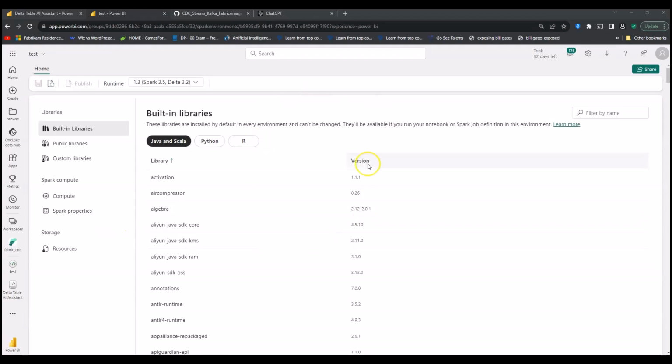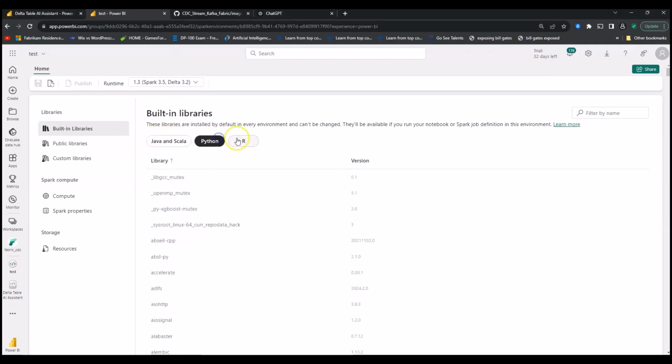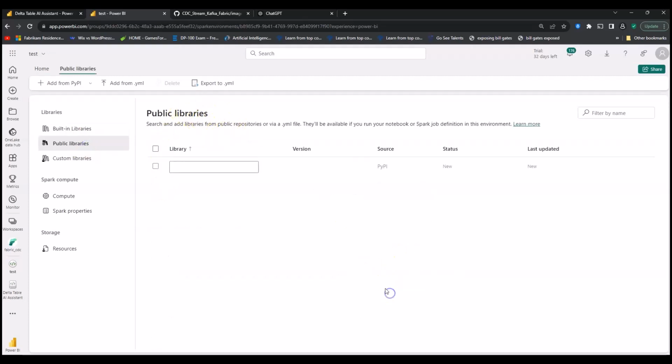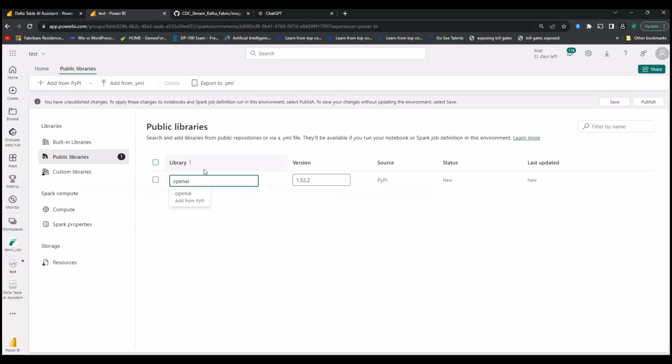So now we're in the test environment, right? These are the built-in libraries: Java, Python, and R. Now what we want are Python libraries, so we need to put in the new Python library. We'll go and get the new OpenAI library. You can see the version here is 1.5 and above. The default version has 0.28.